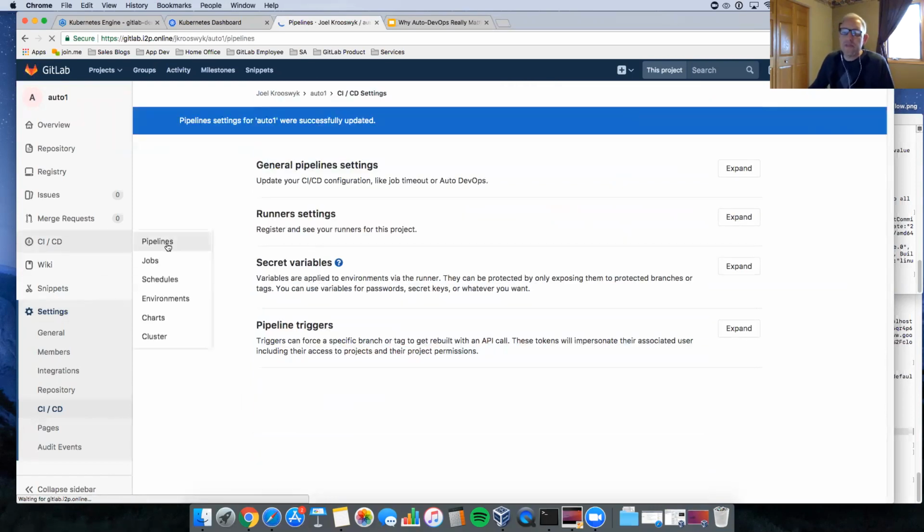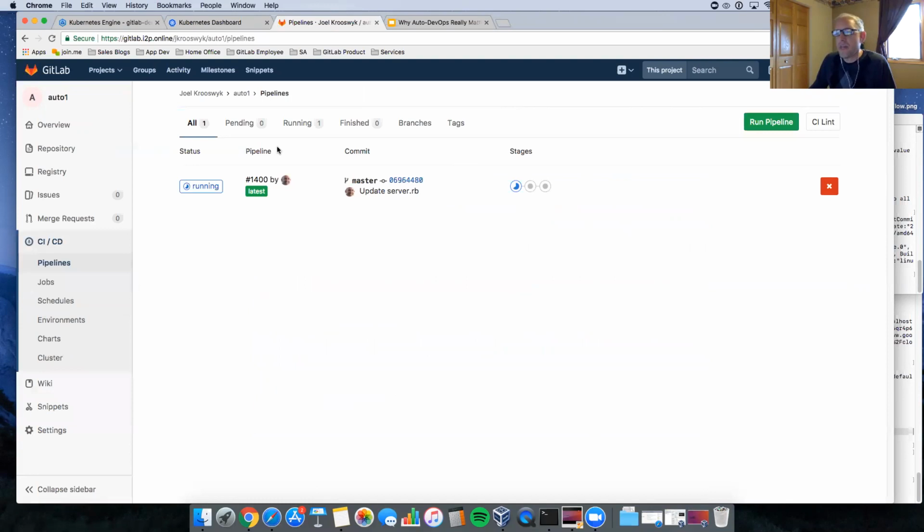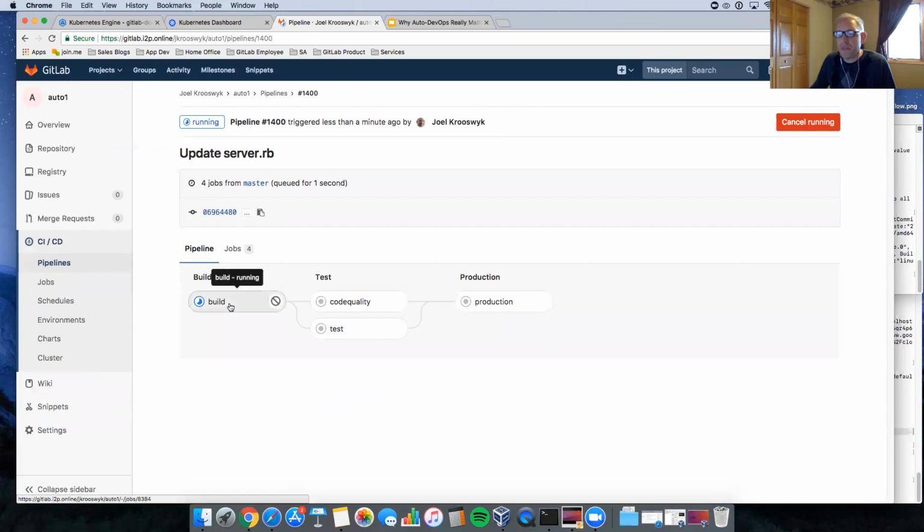But the reality is, when I mentioned the pipeline thing, I didn't define any of these stages. There was nothing happening here. And if I go in and look at what's happening, we said we're going to build, we're going to run a code quality analysis for you, we're going to run test, we're going to put it in production for you. These are things I didn't have to tell it what to do. It just decided it's going to do it for me.